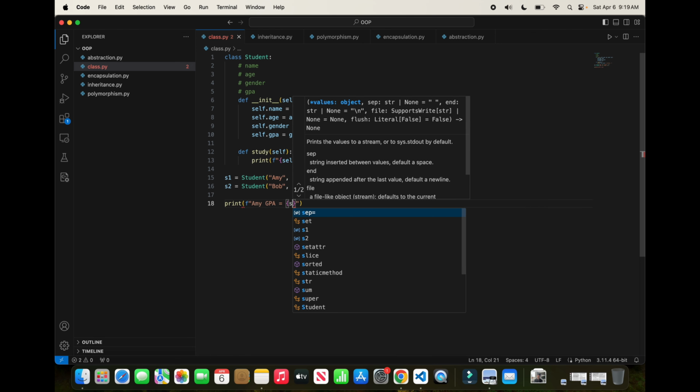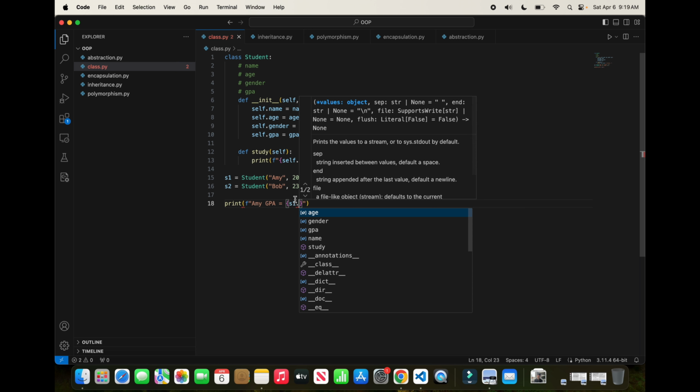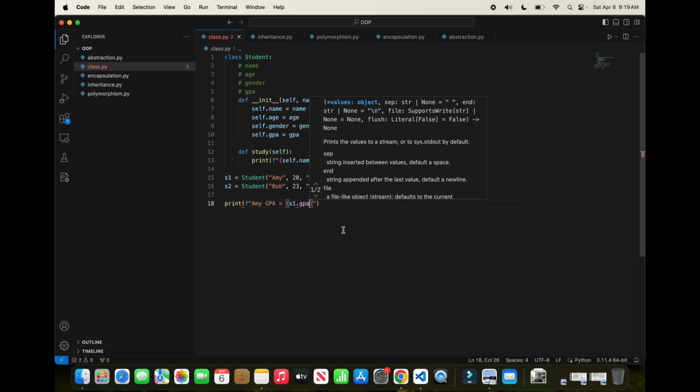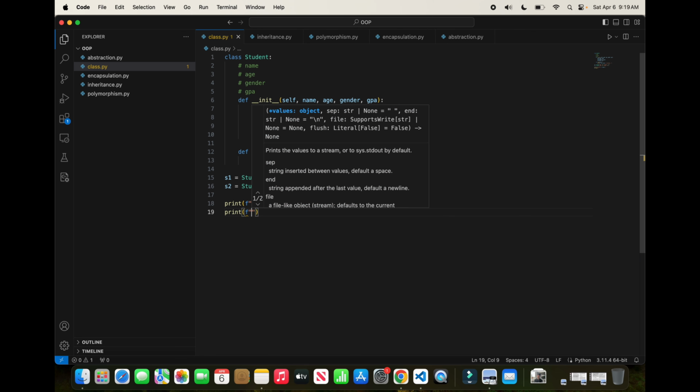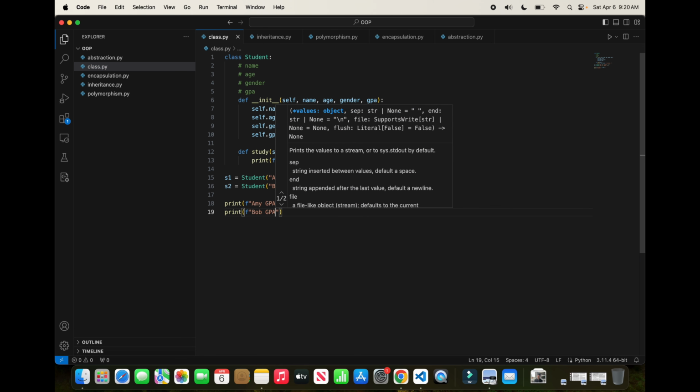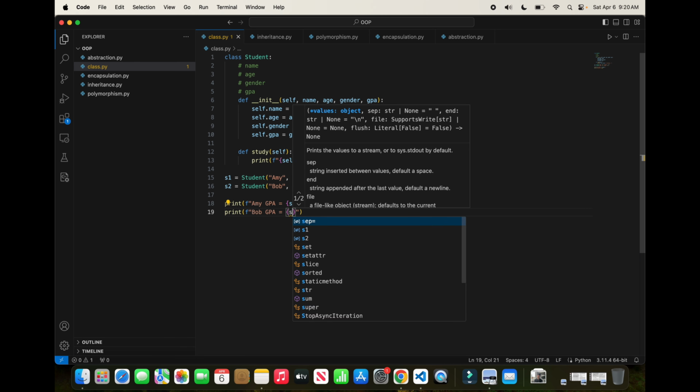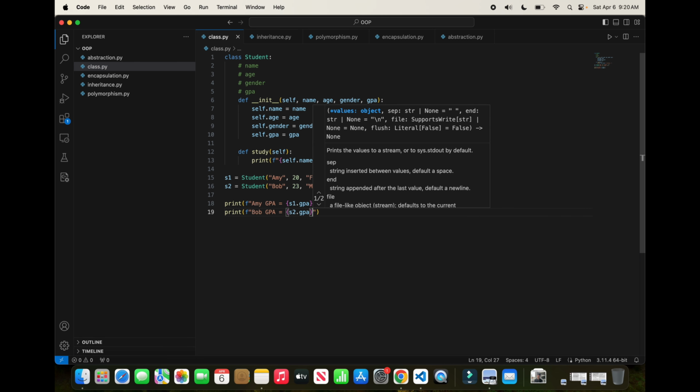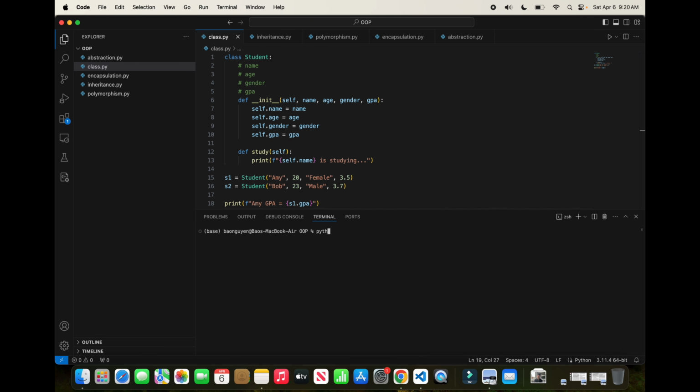So what we can do is we can take the object s1 dot and access the attribute. The attribute here is going to be GPA, and we can do the same thing for Pop. So Pop GPA is going to be equal to s2 dot GPA. Let me run the function.